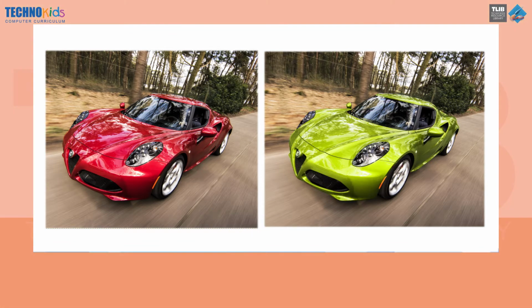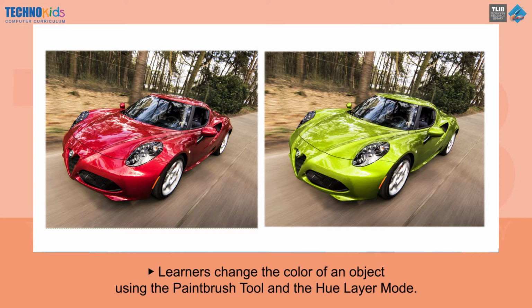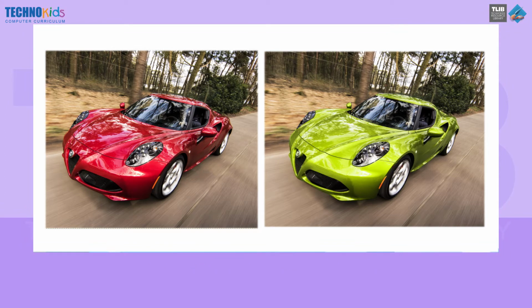Software demo. Learners changed the color of an object using the Paintbrush tool and the Hue Layer Mode. List of topics: Using the Hue Layer Mode.